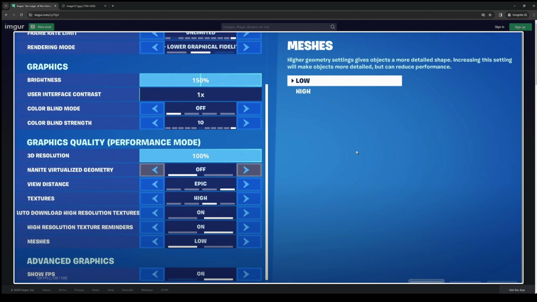In today's video, I'll be teaching you guys how to switch your builds in Fortnite to mobile builds. So without further ado, let's dive right in.